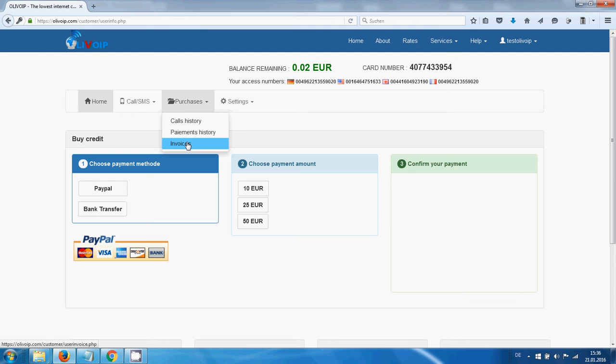We have the invoice. That means every time we can decide to have an invoice of the payment that we did. Every Olivoip user can print the invoice himself.